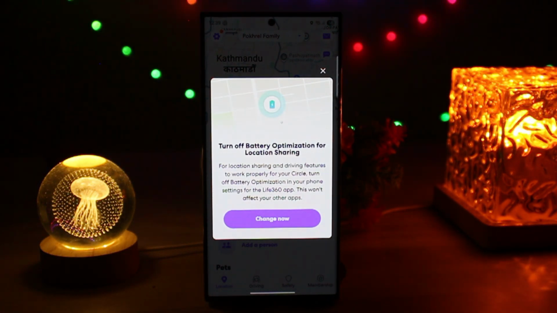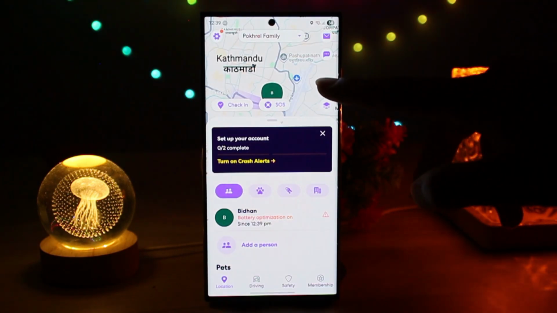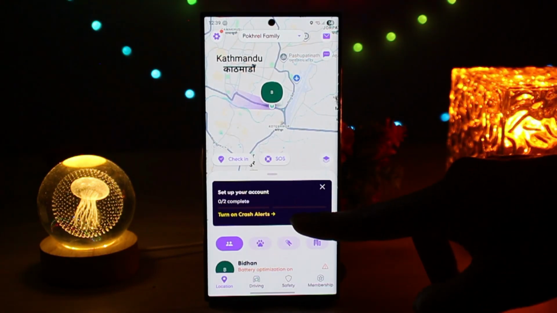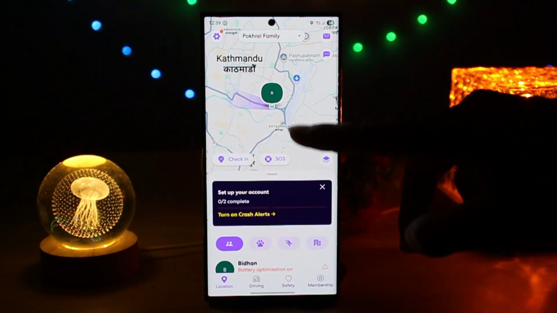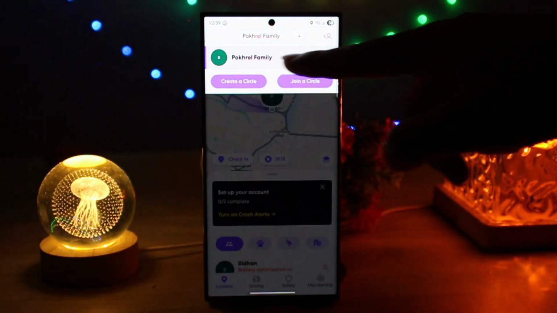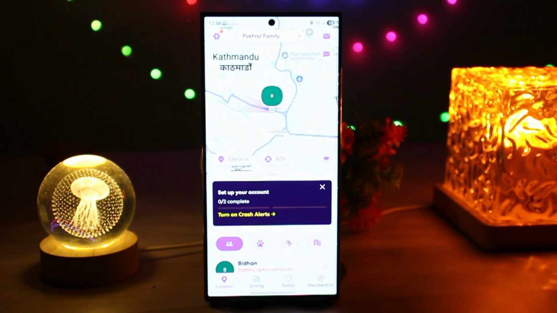You'll see a map with all the members of your circle and their current location. As you can see, this is the map. Here you will see all the members that you have in your circle. Make sure that you have selected the circle that you want to look at the location of the people.